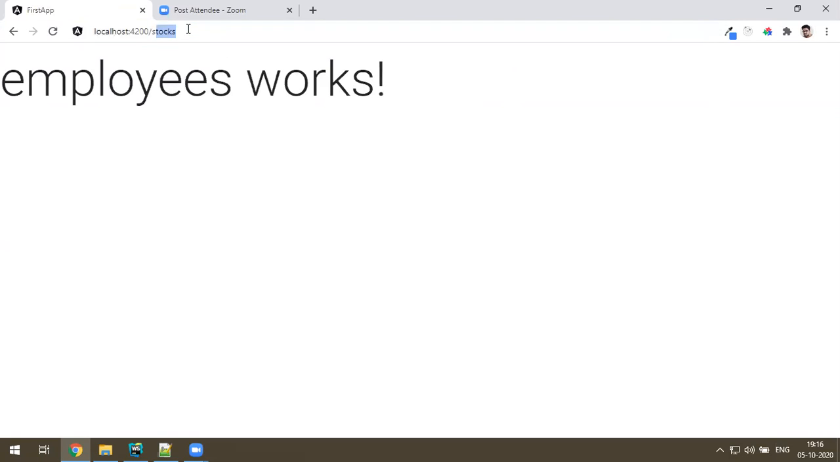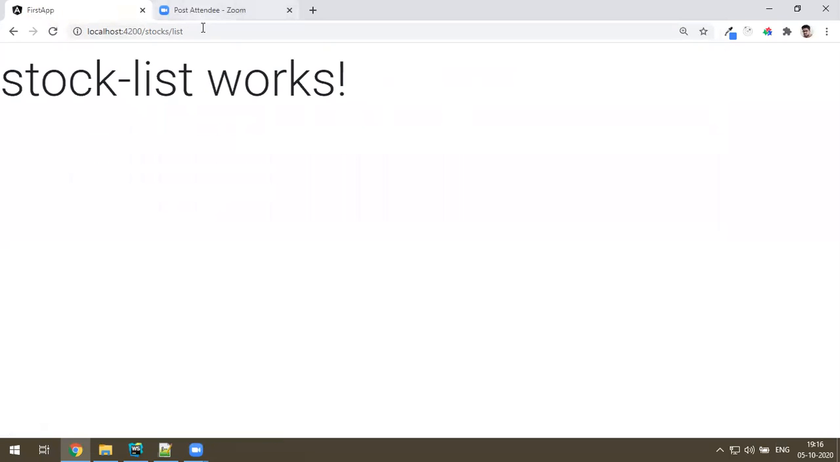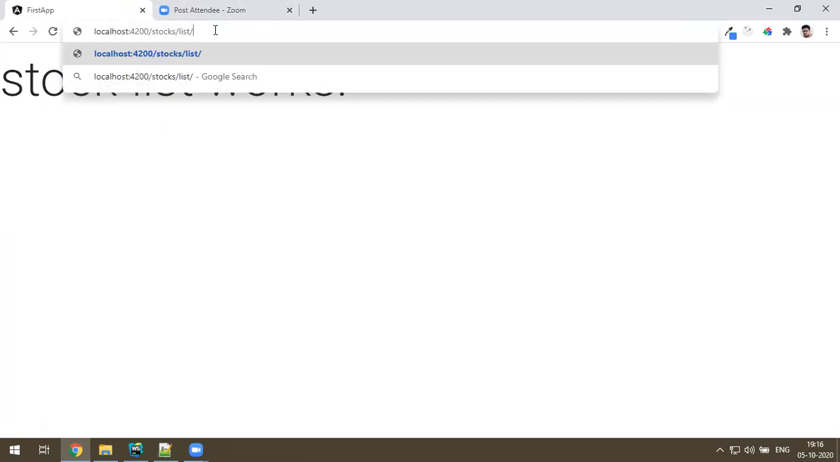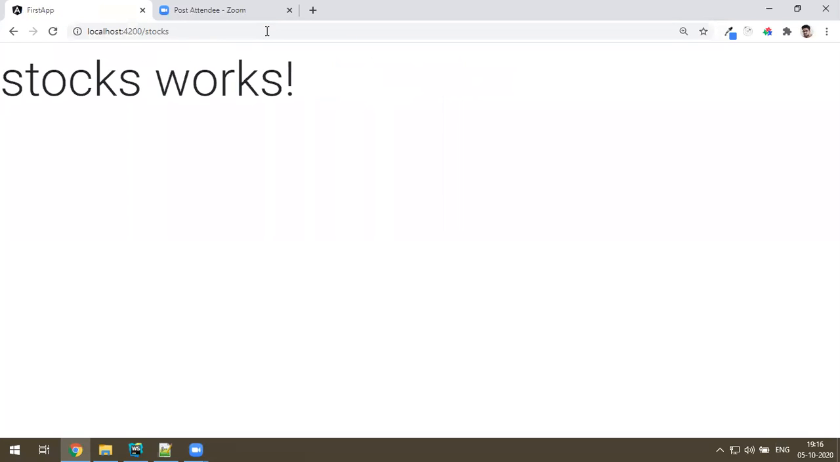So I say here stocks slash list. What will come? The list of stocks. Okay, a specific stock slash 100, you get the stock details. If you don't specify anything, the root-level component of stock is this one, stocks. This is how it will work, as per our configuration.